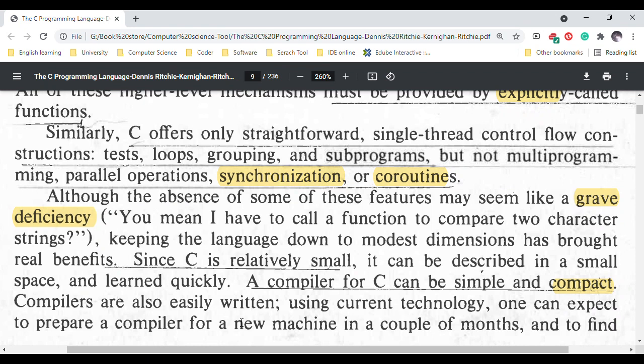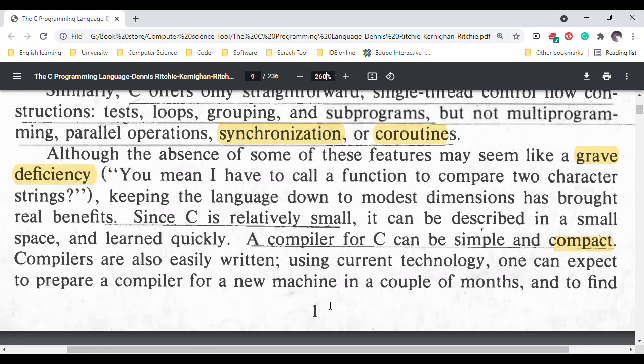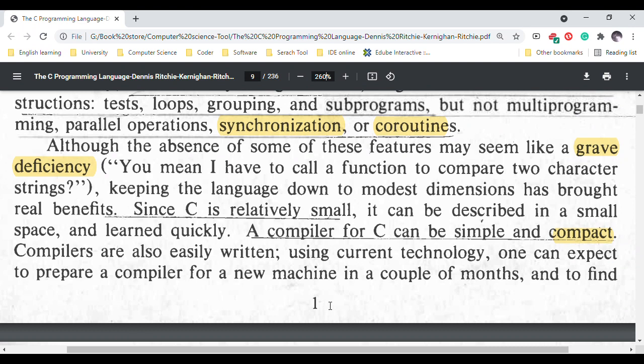or coroutines. Although the absence of some of these features may seem like a grave deficiency (you mean I have to call a function to compare two character strings?), keeping the language down to modest dimensions has brought real benefits.